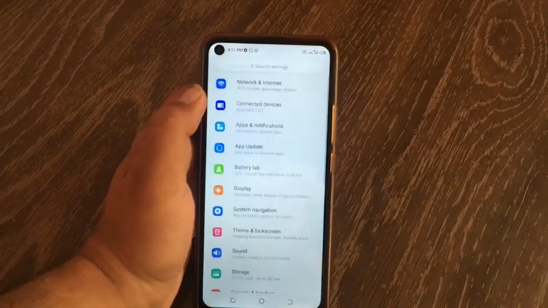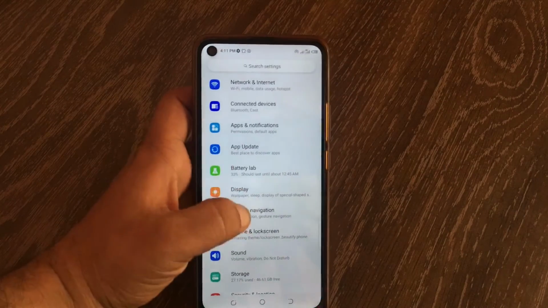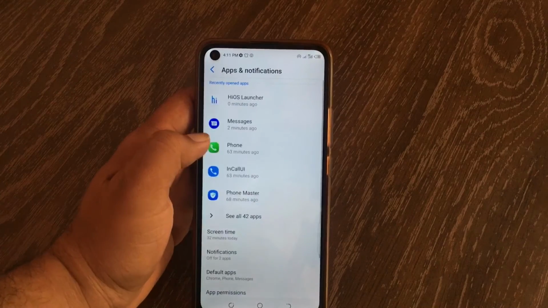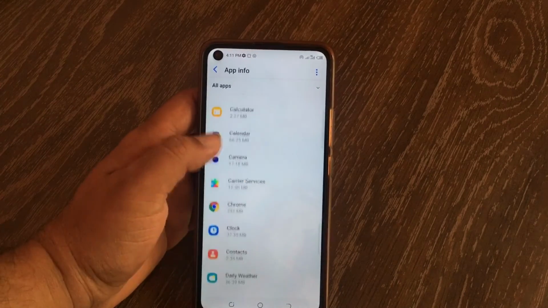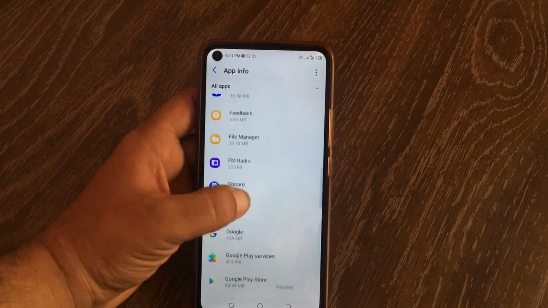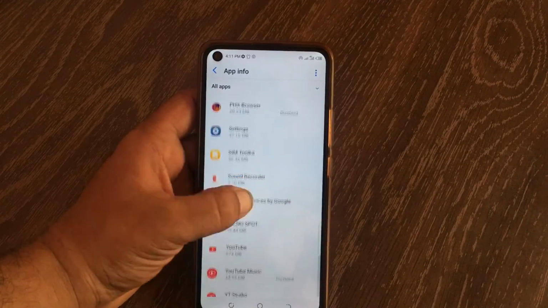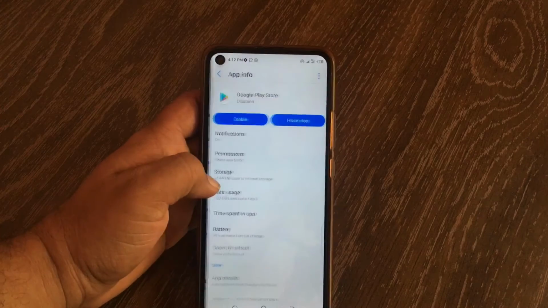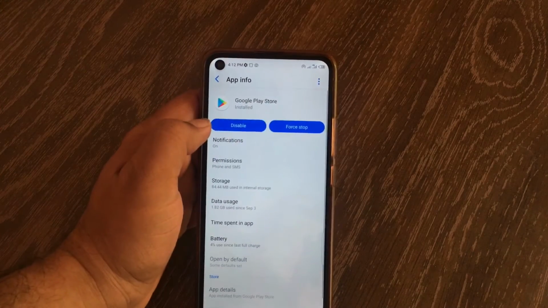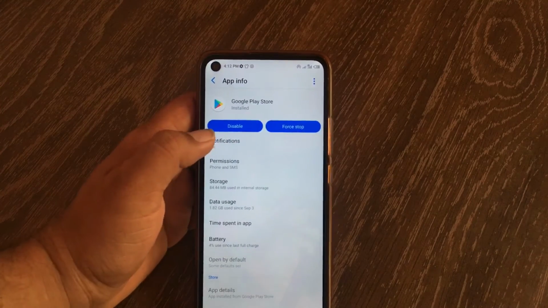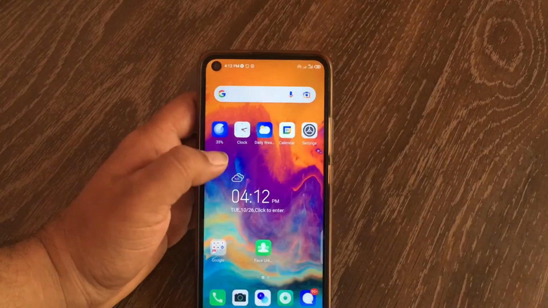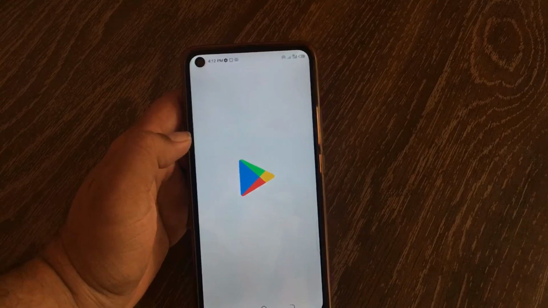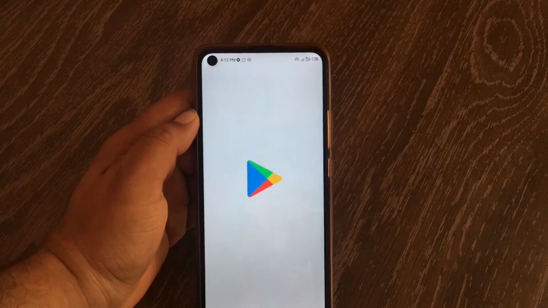After passing some time, go back to setting menu, swipe down and tap on app and notification. Here swipe down and click on Google Play Store. Here is the Google Play Store. Now enable the Google Play Store again. So guys, now go back to Google Play Store and download your application again.